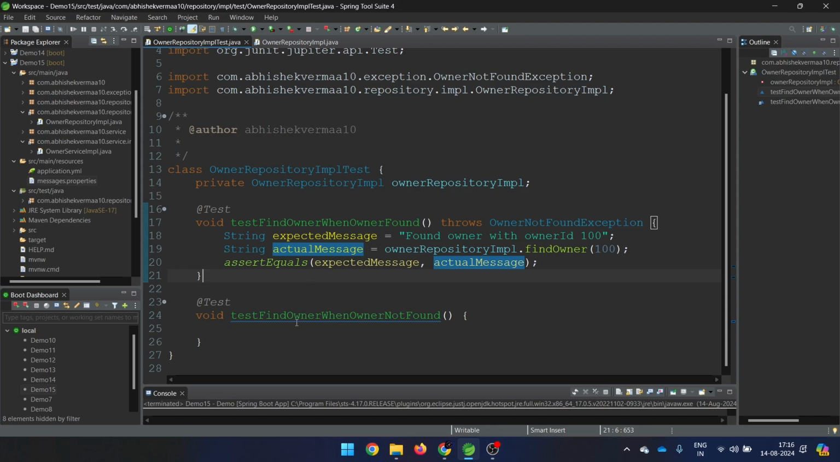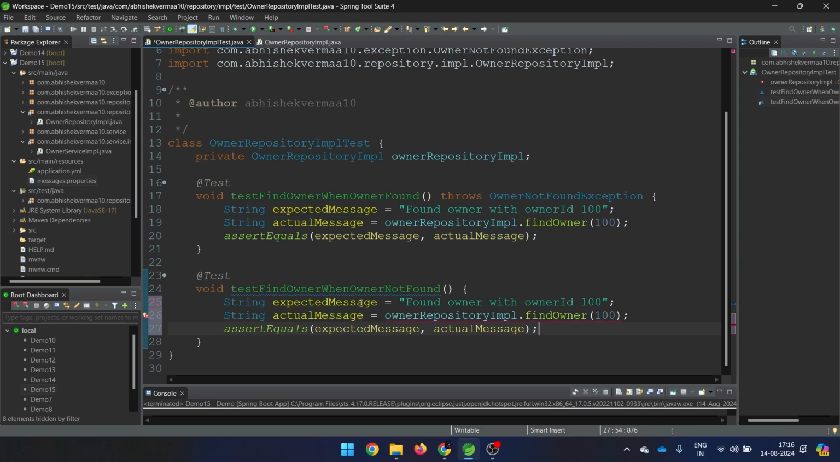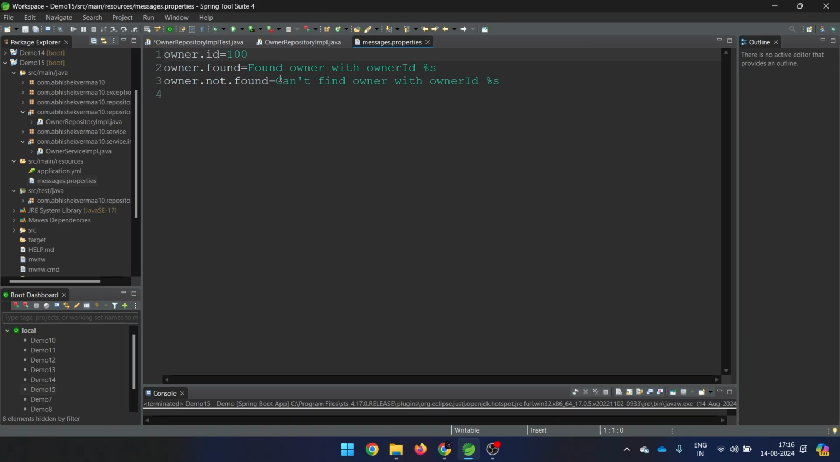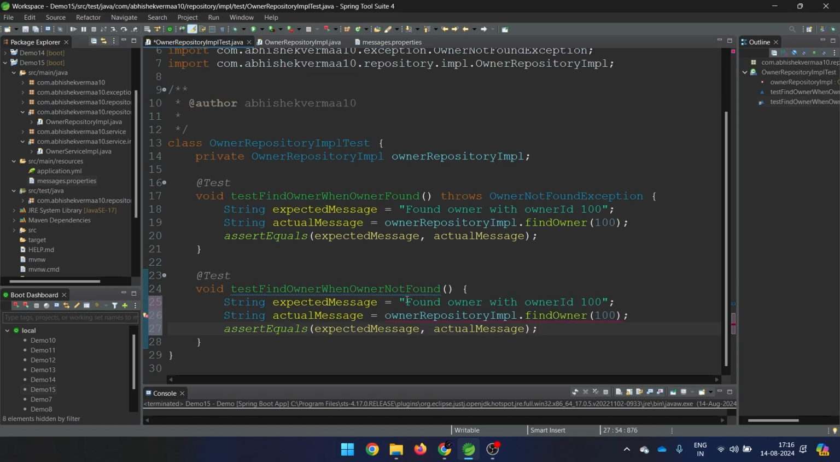Similarly, let's do this for another one also. And this time we are going to expect the error message or basically the exception. So I'll just copy this and I'll paste it here. Now in this second one, I basically don't need the success message. I need an error message. So I'll copy this particular part. So I have copied it and let me just simply paste it here this time.